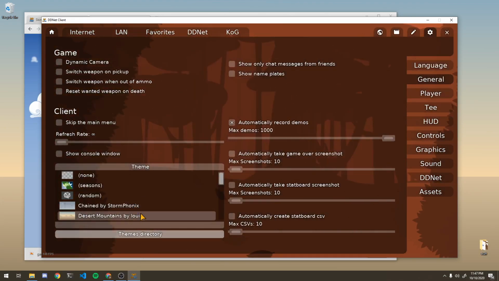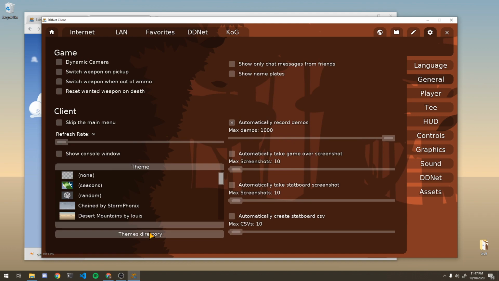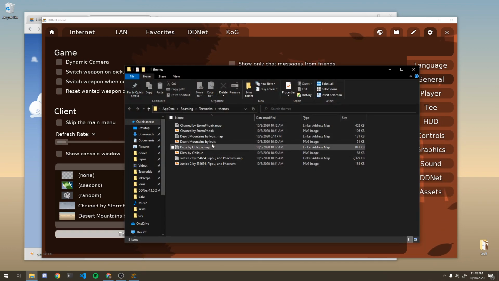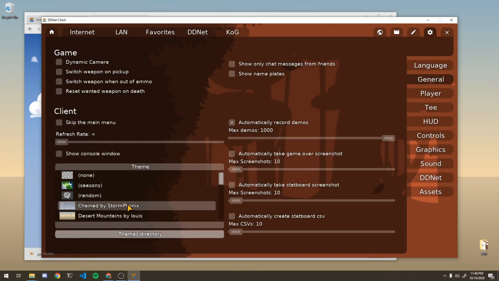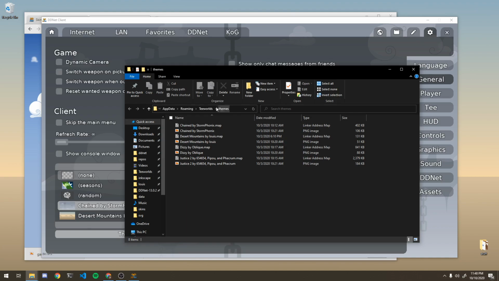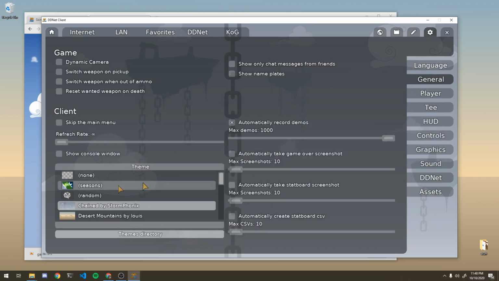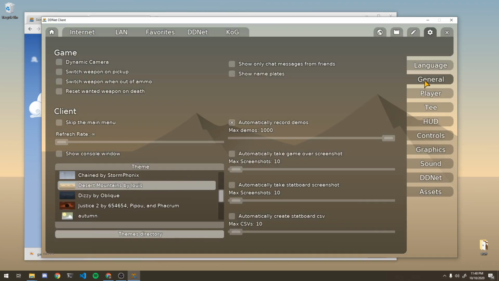And the way you do this is you open up themes directory and it'll open up a folder, but you actually need map files in this case. And you can't really find these online anywhere. So I will put these four map files in the description. All you have to do is download it and drag it to your themes file. And then you'll be able to change them in the general settings menu.